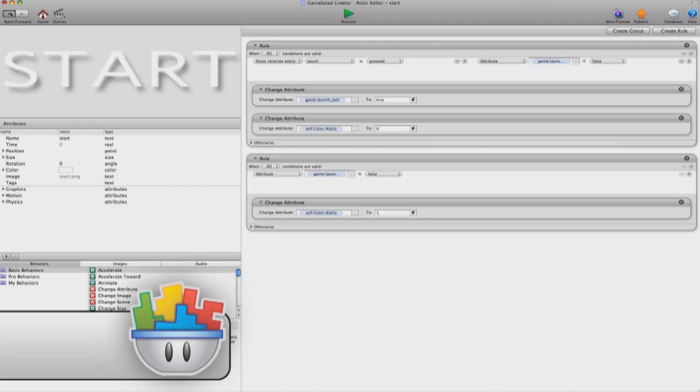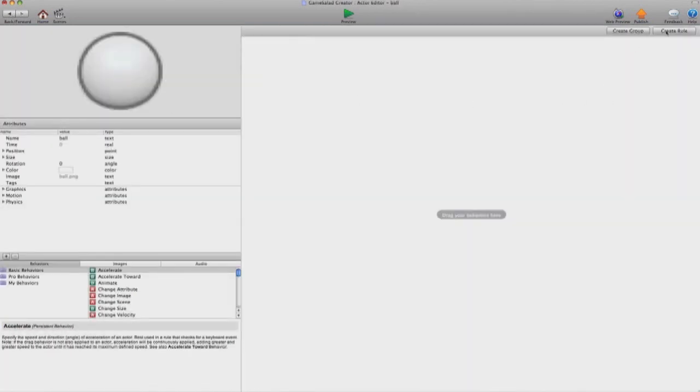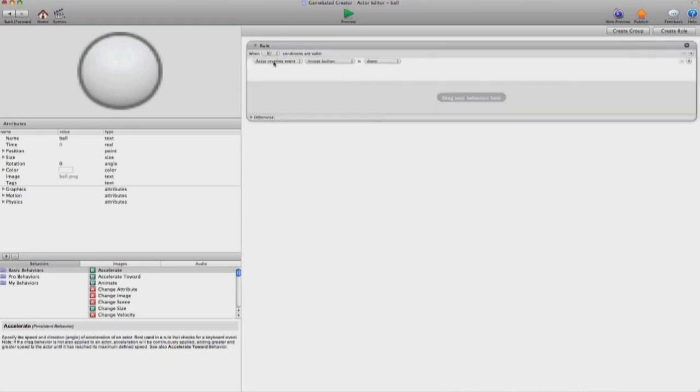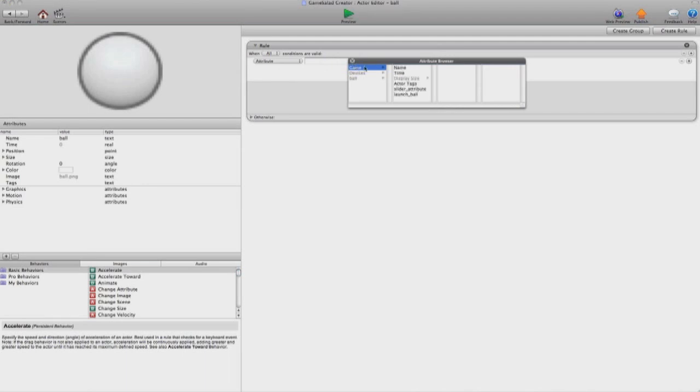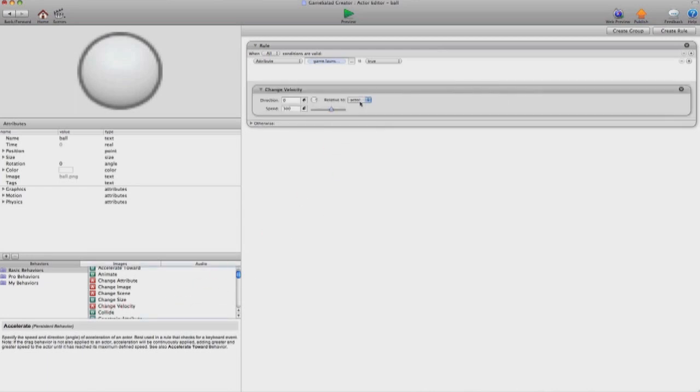So I'm just going to click back here. And I'm going to double click on the ball, and we're going to add a new rule here. So we'll create a rule, and instead of using an event like a touch or a mouse click, we're going to switch this again over to attribute, because we're going to be selecting that launch ball attribute by clicking on the dotted line, game launch ball, and we'll just keep this to true. And then what attribute or behavior are we going to affect when game launch ball is true? In this case, because we're working with the ball, it will be the change velocity action. So I'm just going to click on that and drag that up to the rule.